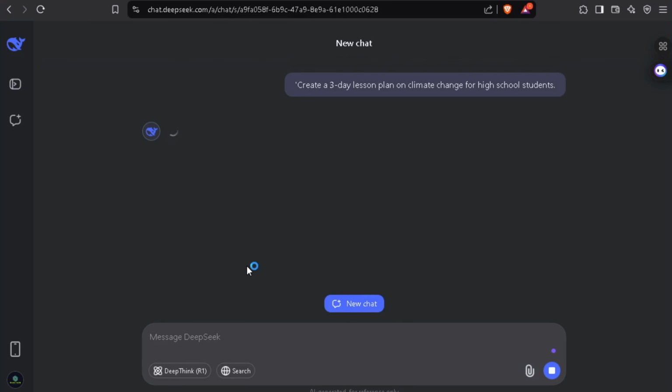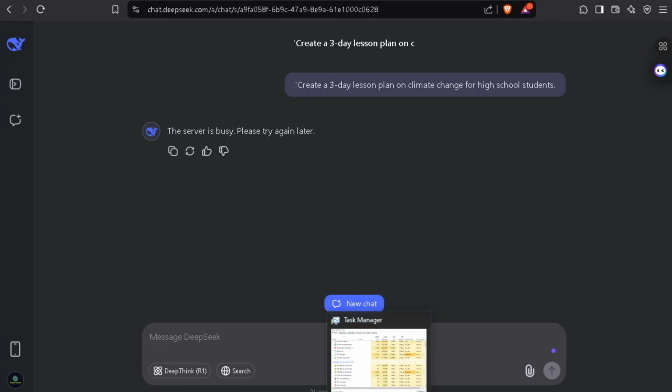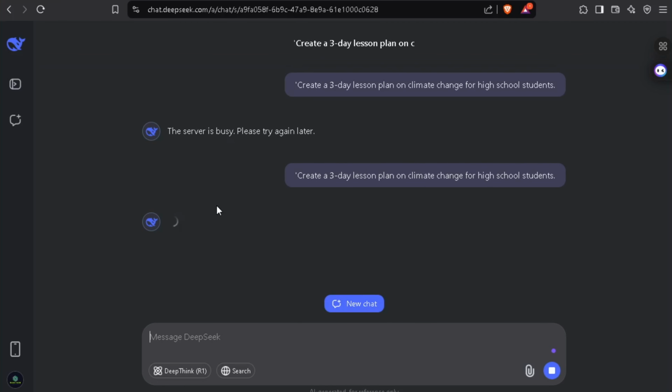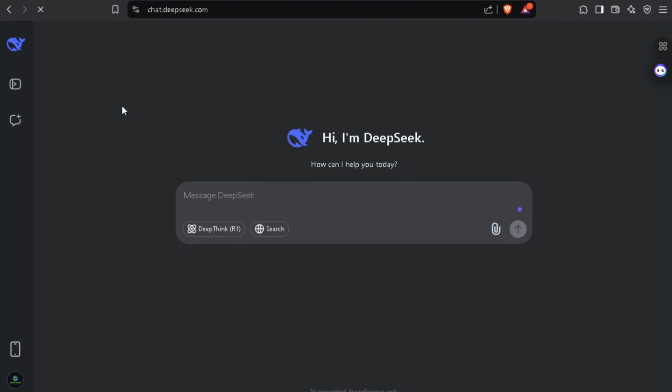Let's head over to the user-friendly interface. Are you a tech expert or just a beginner? DeepSeek is for everyone. It doesn't have a complicated UI. Now let's look at a teacher with limited tech skills who needs help with drafting lesson plans. Alright, let's just type in this prompt right here.